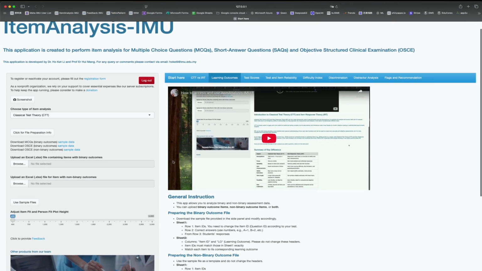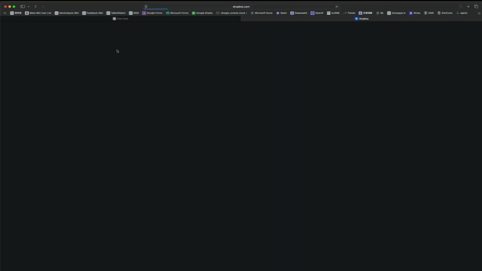First, make sure to separate the binary and non-binary items into two different Excel files. I recommend starting with the sample files provided here. There are two sample files for binary outcomes. You can use either one. For this demo, I'll go with the MCQ sample file.